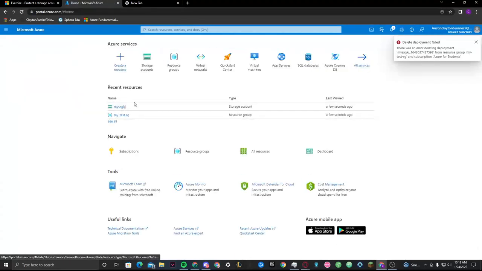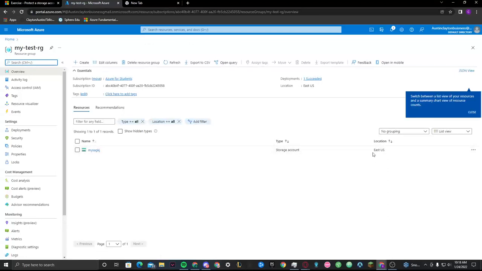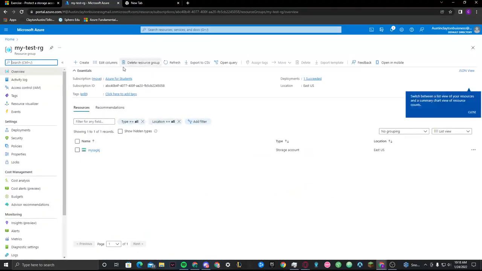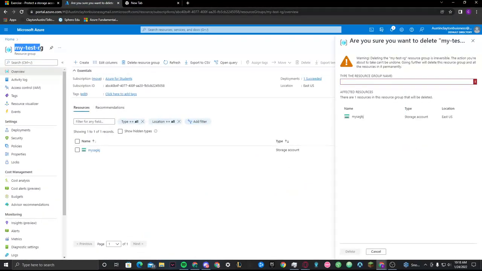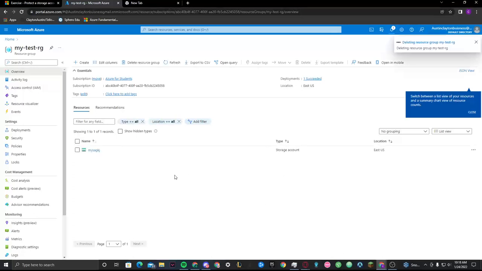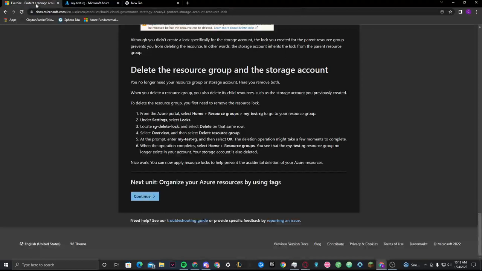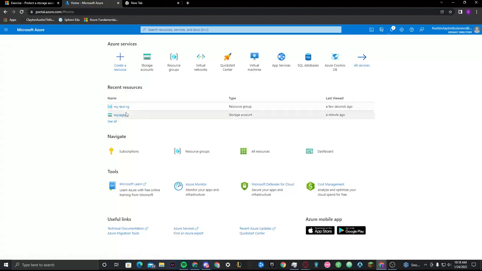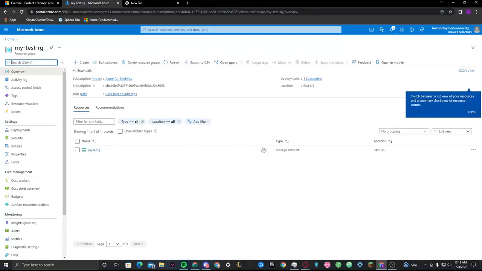Home. And then we'll go over to locks. Delete the lock. Now we'll go back home, I guess, just for simplicity's sake. We should be able to delete the resource group. We just have to copy over the name. And delete. May take a couple of seconds. We'll go home. I assume it's still loading.